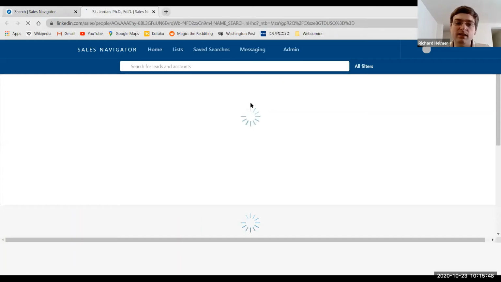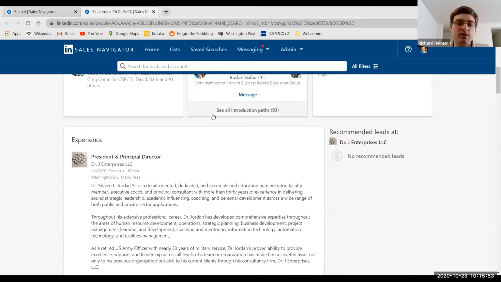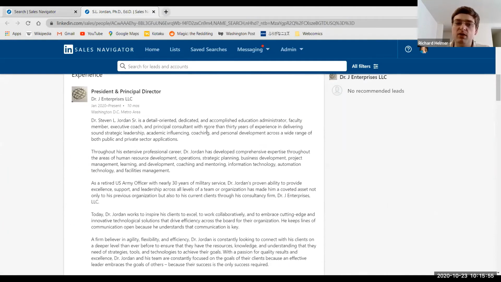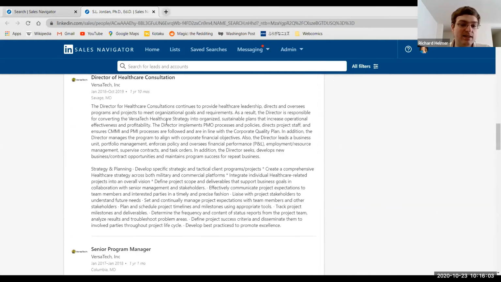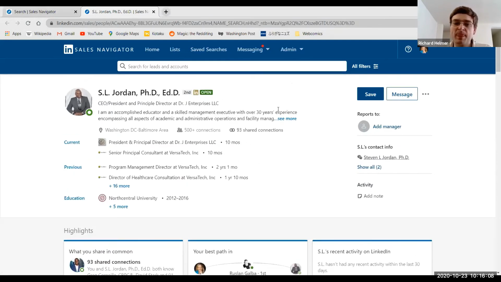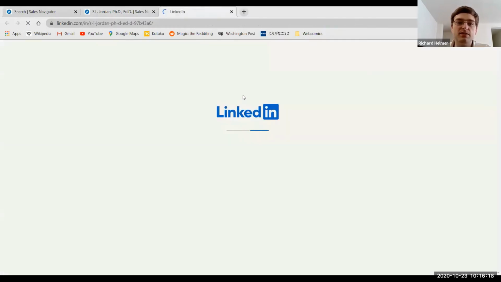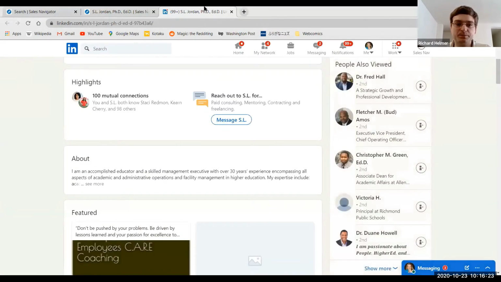If we open up his profile and take a look through here, this has all the same portions of a normal LinkedIn profile. It's just organized a little bit differently. We can see he has a well filled out profile. I guess he may not be a CEO right now, but President and Principal Director is relatively similar. If you aren't comfortable with Sales Navigator because it looks different, you can always look at their profile on regular LinkedIn. The simplest way to do that is click on the 3 dots here, and where it says View on LinkedIn, you can do that, and it'll pop up with the normal LinkedIn view.